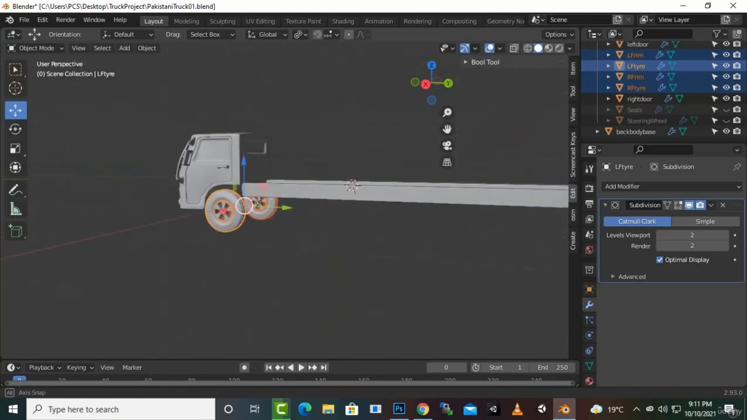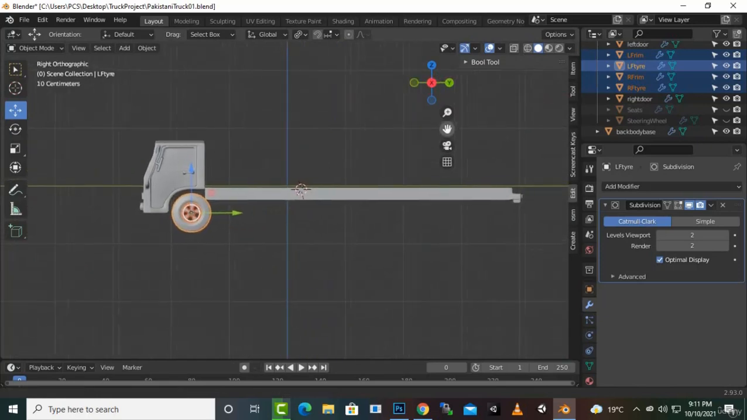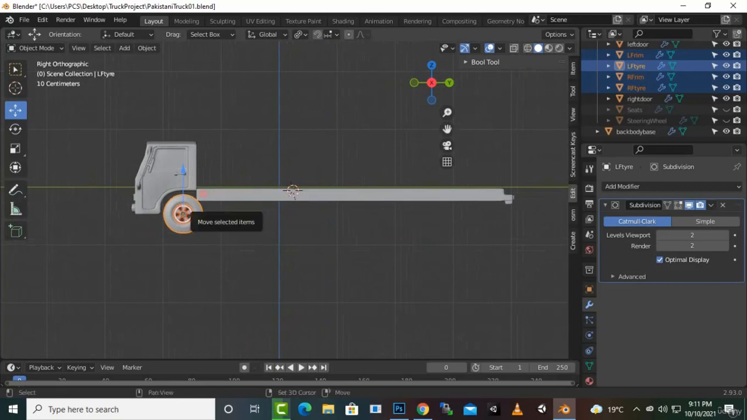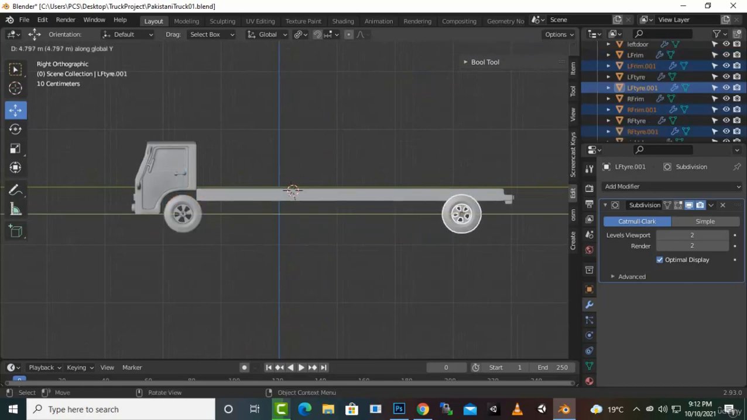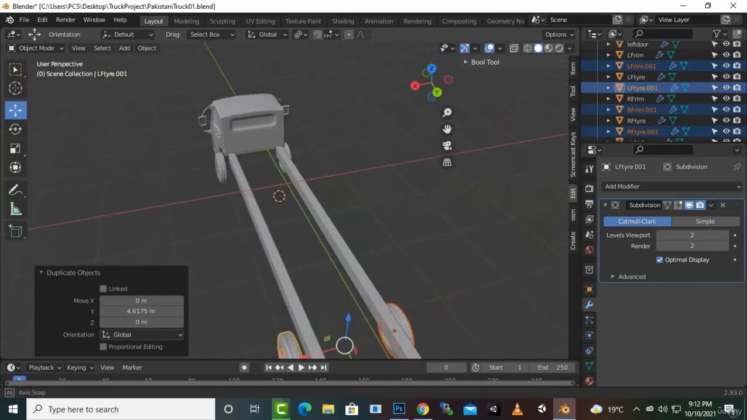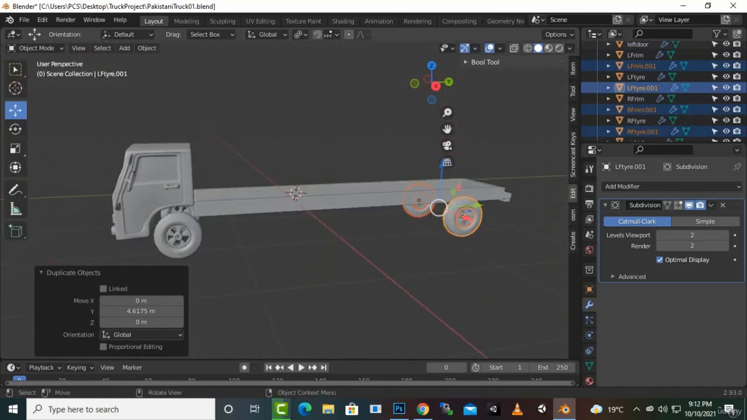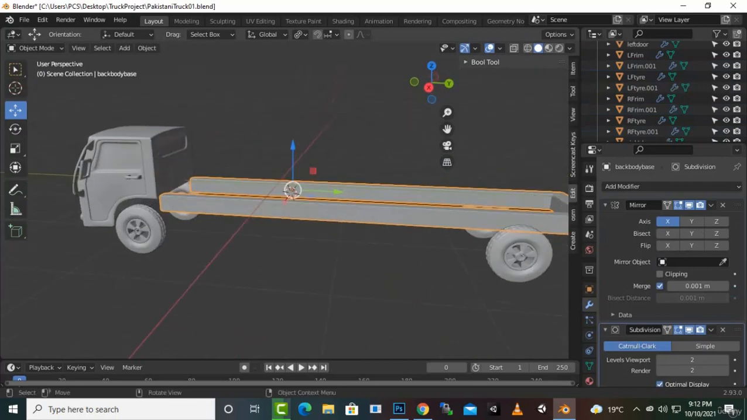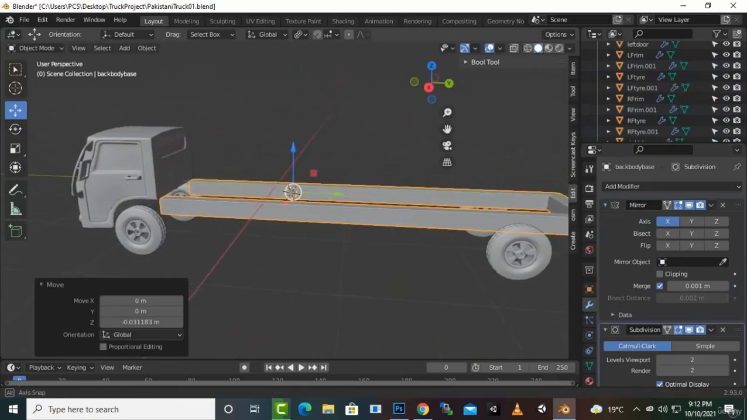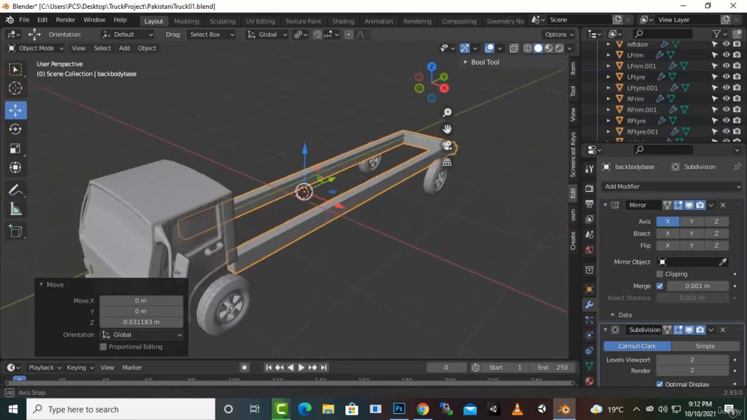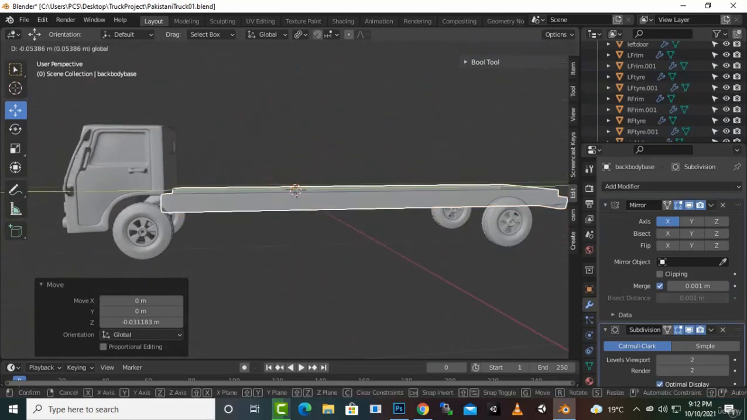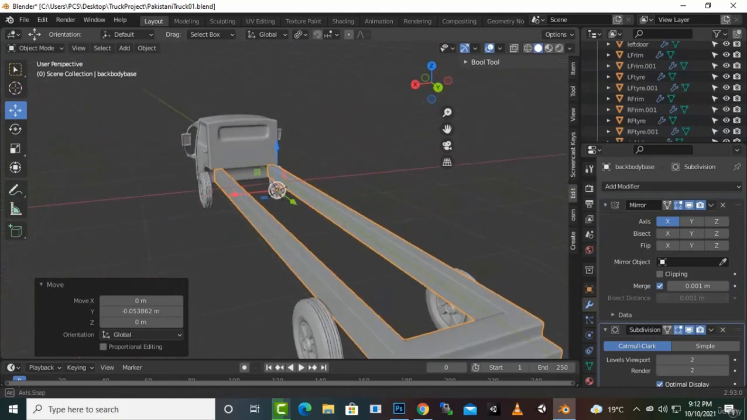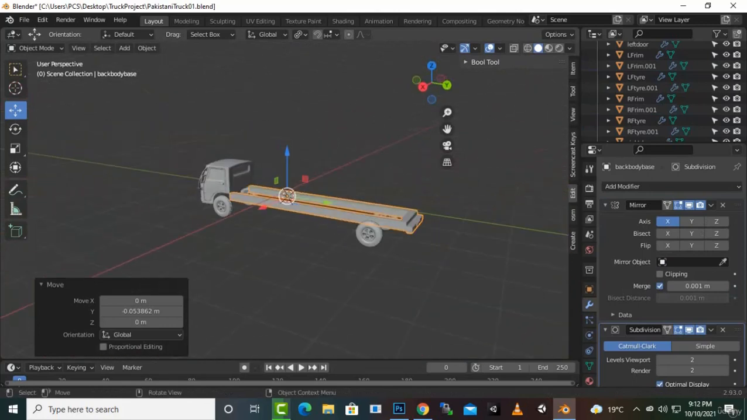So we'll just select the truck body, and we'll just press shift D to duplicate, and we will just move it to y axis to somewhere here maybe. Okay, that's good. And also this thing we will just place it a little bit down now, and that is better. Yeah, this matches better, and that's it. So now we will create the back body.